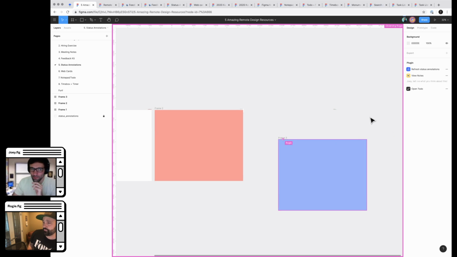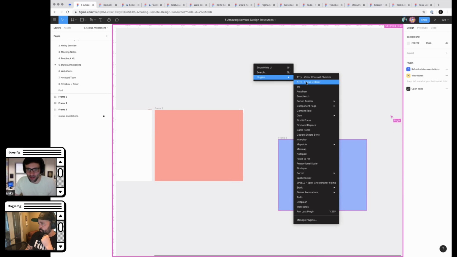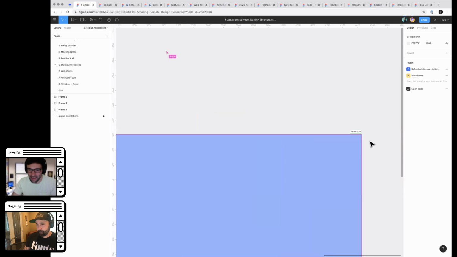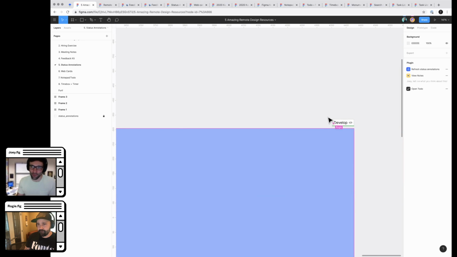So this would be a problem before, and I would have to grab this, I would have to unlock the layer, I'd have to move it. But what you can actually do is you can right click, you can go to plugins again, choose status annotations, and then just do refresh annotations. And it'll say at the very bottom how many annotations were updated. And now if I zoom in, you can actually see this is still attached to that frame. Again, so cool, super clever, and just repositioned. So you could resize this frame, you could move it, you could do whatever you want with it. You could run that refresh annotations menu option and you'll get something like this.